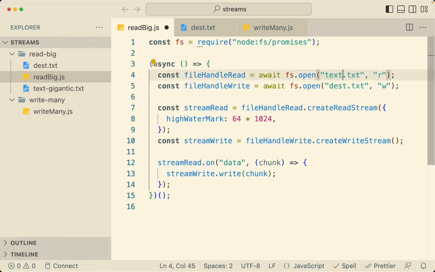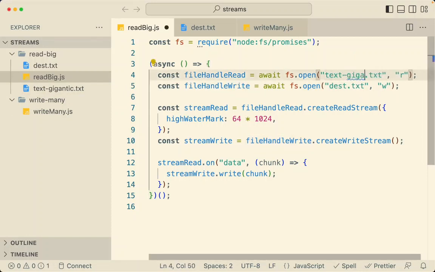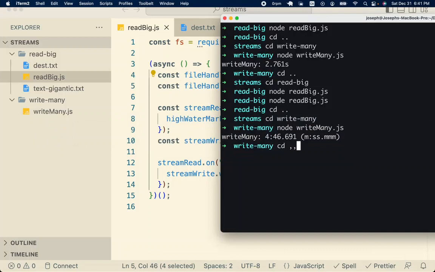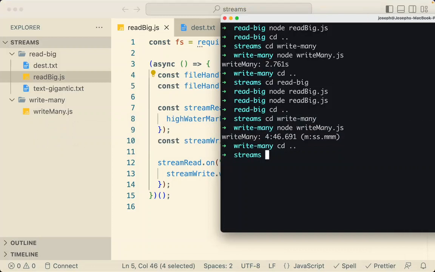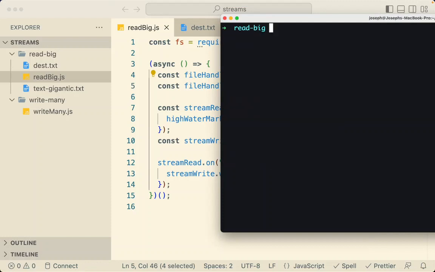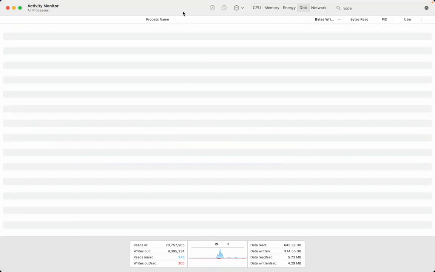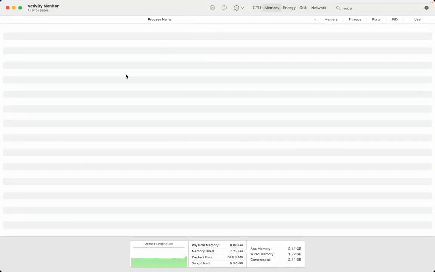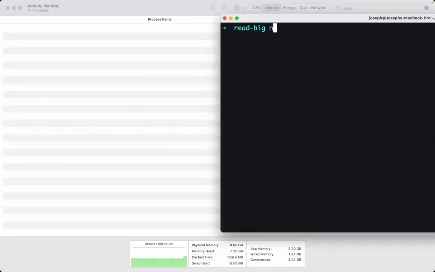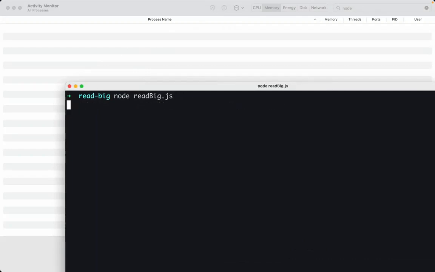So the source will be text-gigantic, and this is going to be my destination. I'm gonna save, and let's try this. I'm not even sure if it's going to work. I think we are going to crash. So let's see. I'm first going to open up my activity monitor and switch to the memory tab. And now I'm going to run the code. So let's see what is going to happen. So I'm going to run it.